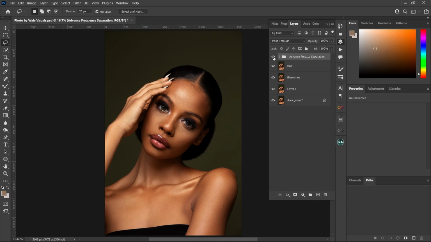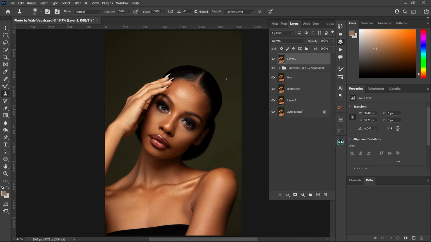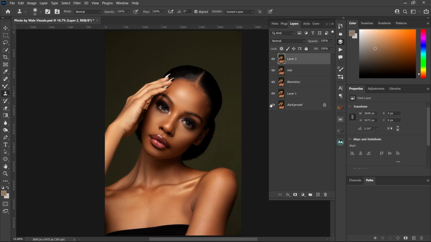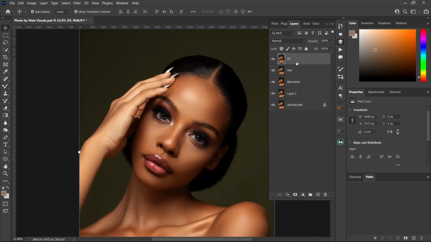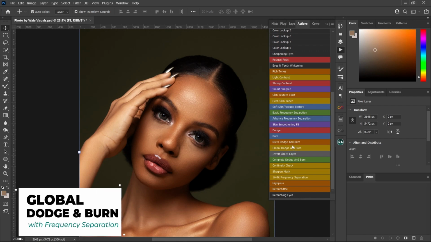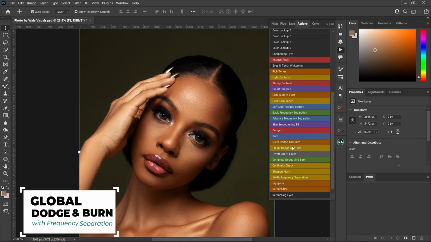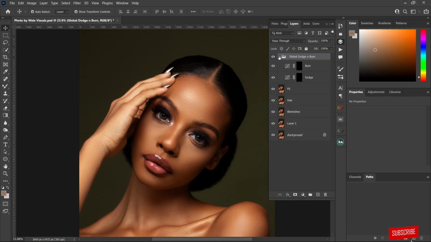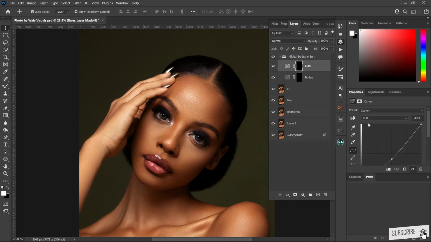So here I'm done. Just created another stamp visible layer, merged them together, and named it frequency separation. Next thing I'm going to do is global dodge and burn. You see, advanced frequency separation tends to flatten out the image. So we are going to now make the image look more 3D, right?